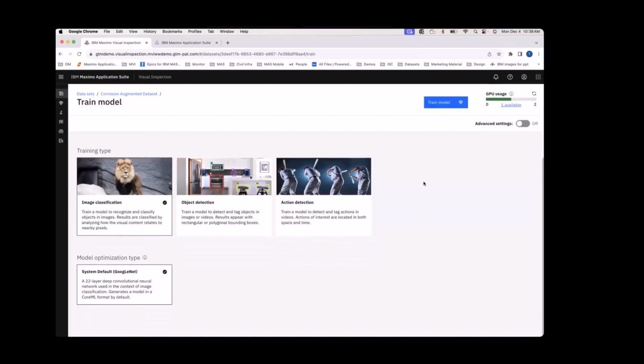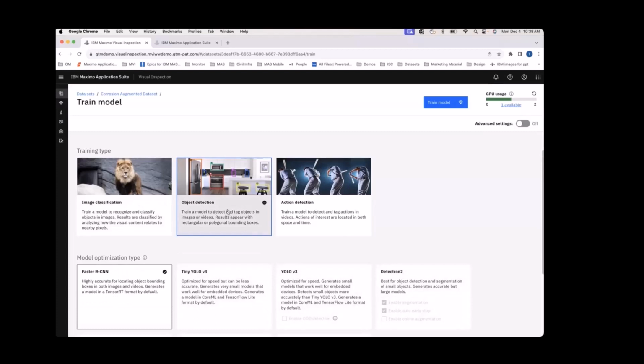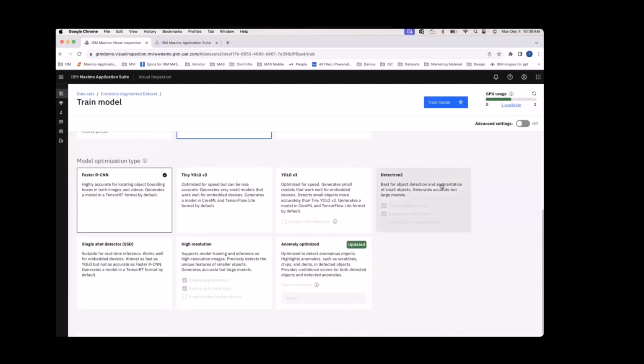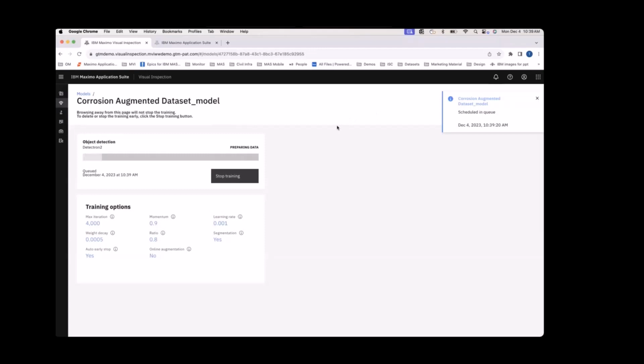And again, Maximo Visual Inspection is very much a point and click platform so that our users who know what they're looking for can create AI models. So we have a few models. There's image classification where you want to classify all the images in your data set or in your inference. And then there's object detection where you want the model to look for specific objects in our image. So this is the model that we are going to use. Since we're looking for fine object boundaries, I want to use Detectron 2 that does both object detection and segmentation, where it's looking for those segmentations around the corrosion object. Then from there, I would go ahead and click train model.